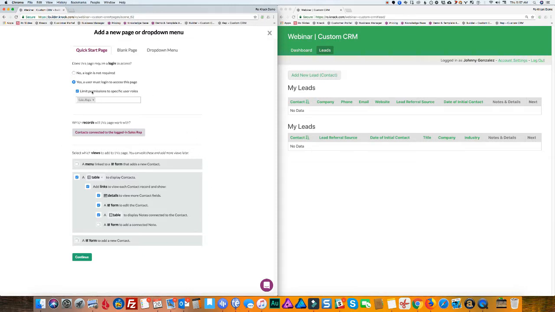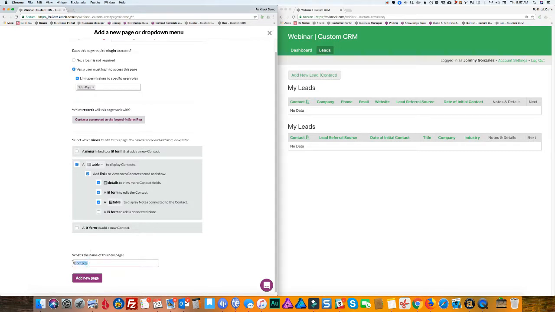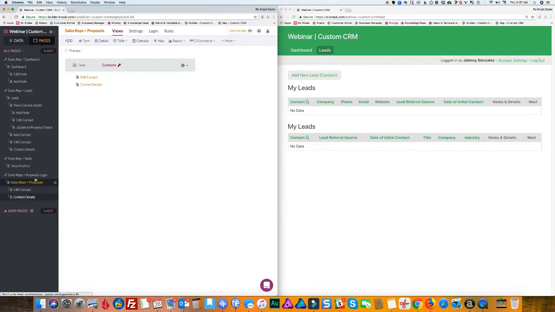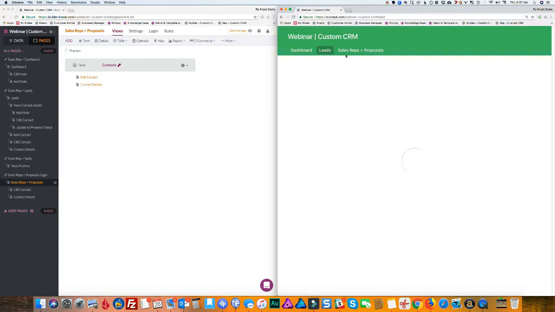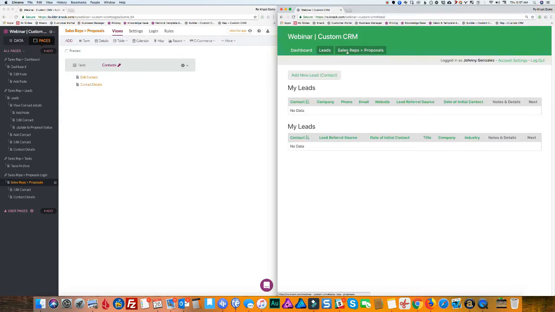So now what we're doing here is creating a page for the sales reps. We're going to look at a table for our contacts, and we're going to add a couple links to that table. So I'm going to click continue, and I'm going to name this sales reps, and we're going to call it proposals. And so now I have this new page started here. If I refresh my app, because I just added something new in the builder, you'll see that I have a new page menu link here at the top, my sales rep proposals.